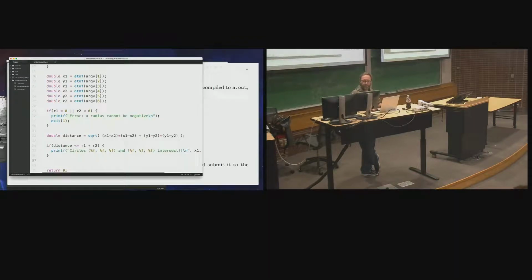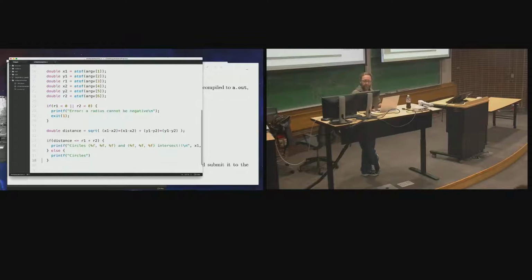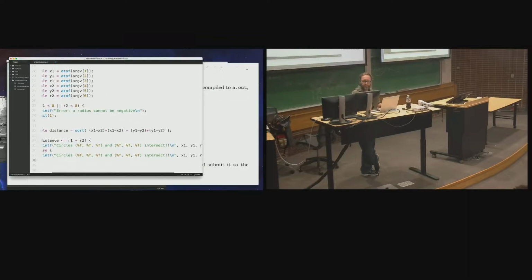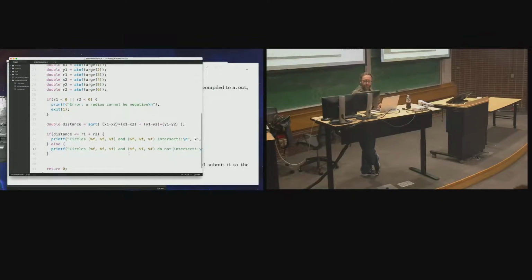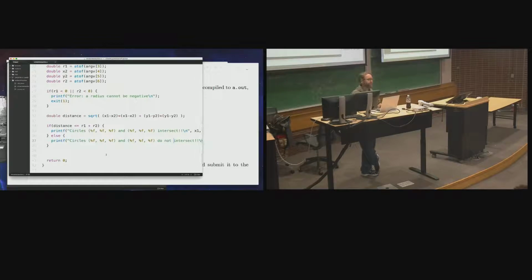And I ended the line, so that should be good. Else, printf, circles, here, just cut and paste this. And instead of saying that they do intersect, let's say that they do not intersect, right? That's it. And then at the end, I've got return 0. That's it. Right? Let me go ahead and open up a terminal here.